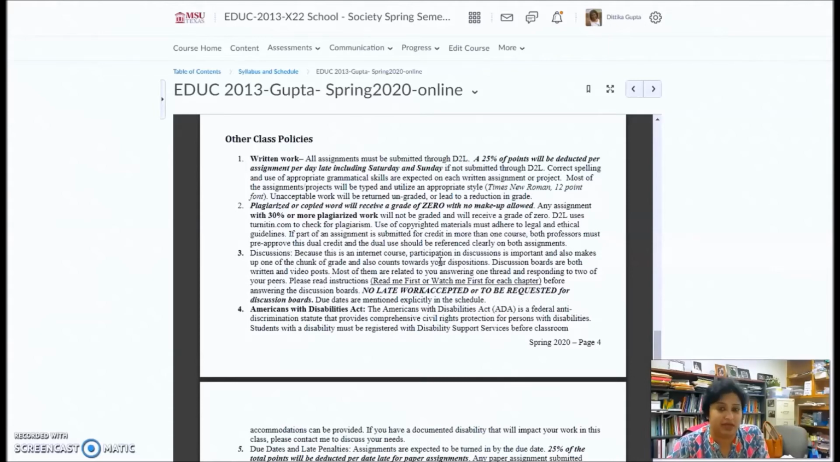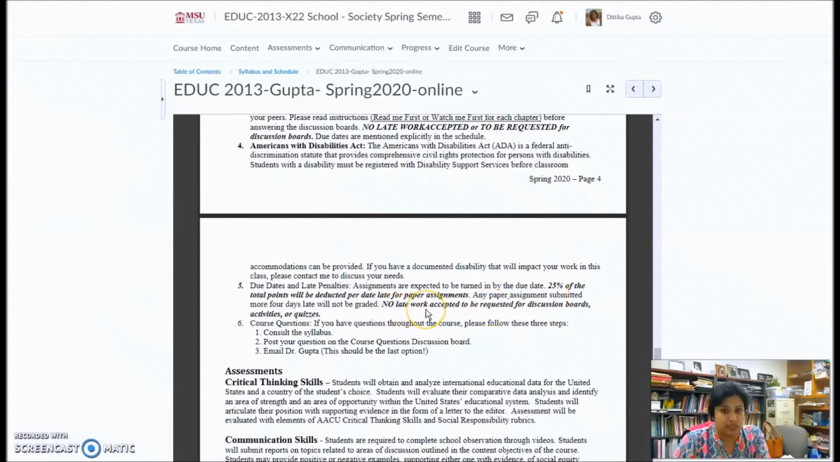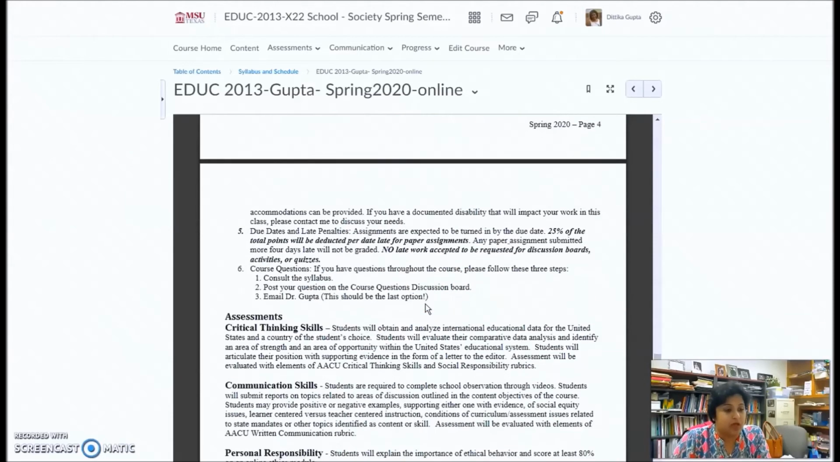There is no point in having late work on discussions, because if you are discussing something or posting about something a week after it is due, nobody's going to read it and we are not going to comment on it. And so for discussions, quizzes, and activities, there is no late work. The only late work you have is on written work, which is 25% off. Due dates are given very clearly in the course schedule, which will be opened up. No late work accepted or to be requested for discussion board activities and quizzes. So if you have some emergency, talk to me, but no late work on discussion board activities or quizzes.